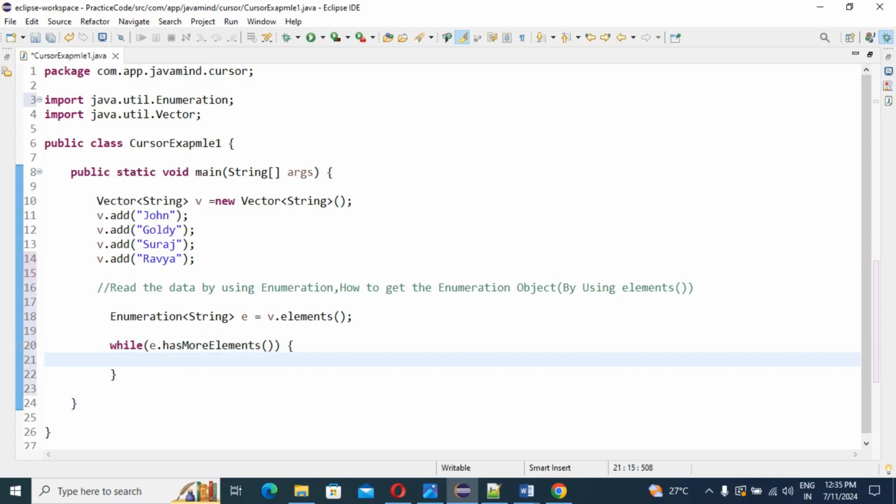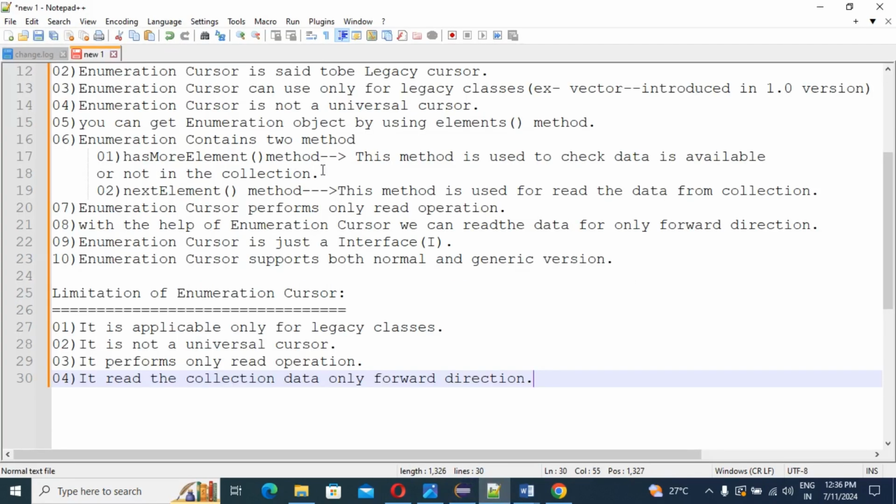If it has more elements, it returns true, which means data is available. Then read the data. How to read the data? We are going to use nextElement, which I already told you about. After checking with this method, if data is available, then we can use this method to read the data. The first method, hasMoreElements, is used only to check whether data is available.